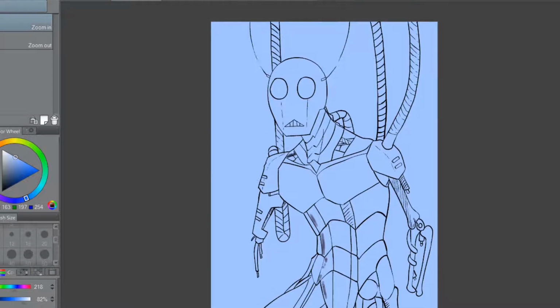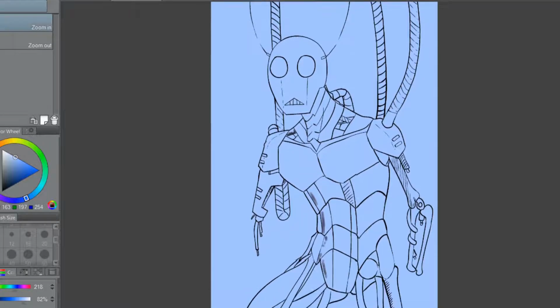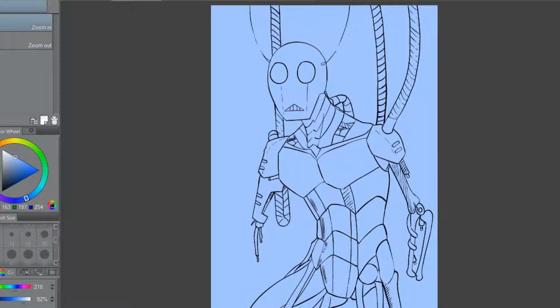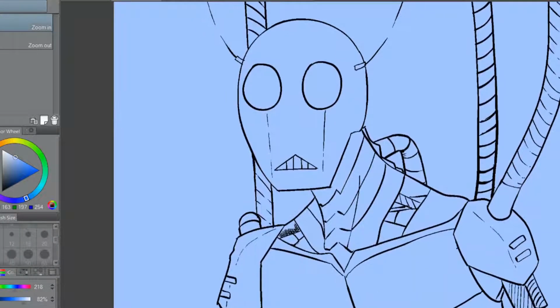Now this is a robot. I drew this robot and I've already colored it, but I'm going to slowly bring everything back so you all can see what I'm talking about for this particular instance. This is a robot for a piece that I'm working on, and notice how everything is very smooth. It's not necessarily uniform, but that's okay.